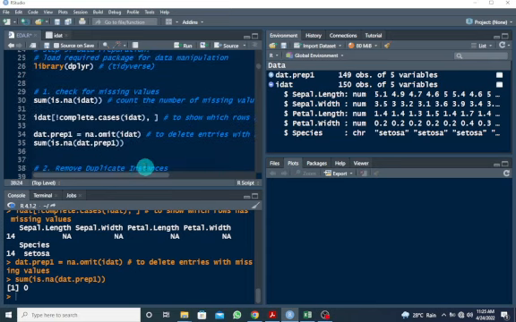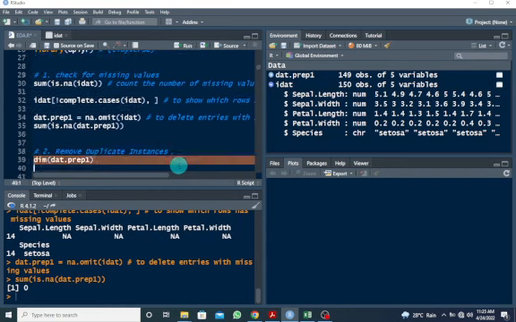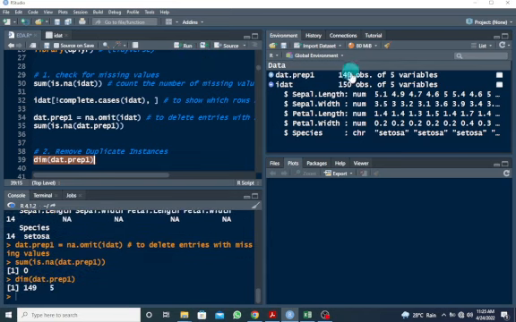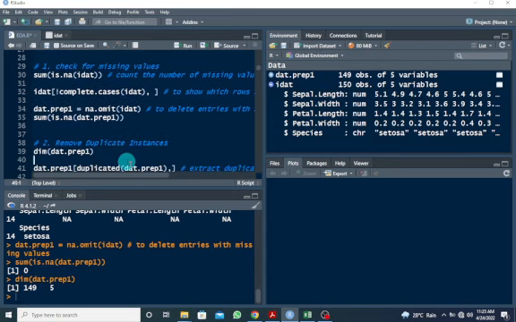So we can proceed to the next stage of data preparation, which is checking for duplicate instances. If there are any duplicate observations, we want to remove them. First of all, we check the dimension of our prepared data 1. It's basically 149 observations of 5 variables, or columns. Once we know the dimension, we want to check for duplicate instances.